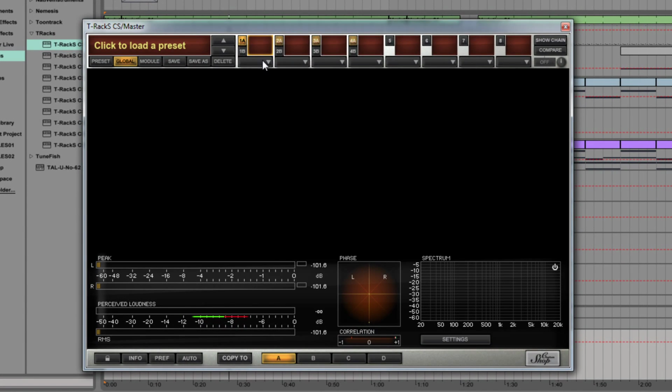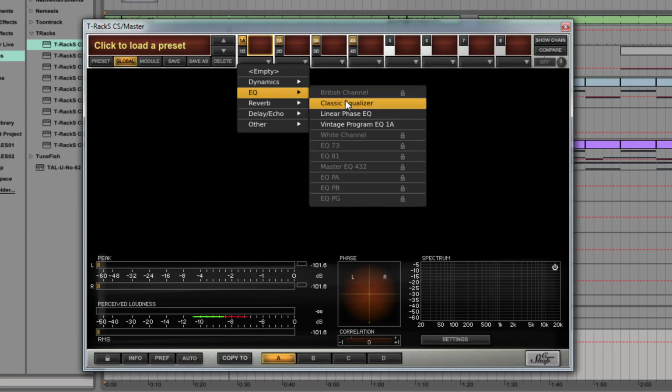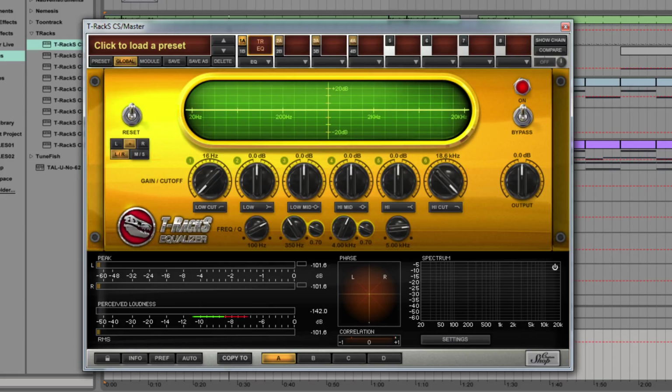So first of all, we're going to put one of their EQ plugins in, Classic Equalizer, which looks like this. And all we're going to do within Classic Equalizer for this is just sweeten up the top end just a touch, and push the low end actually a little bit, and the mid just a tiny bit as well. That's all we're going to do, nothing major.